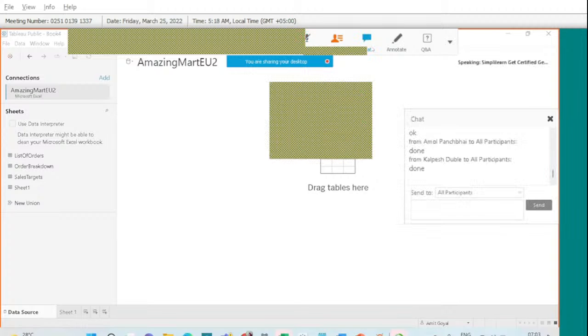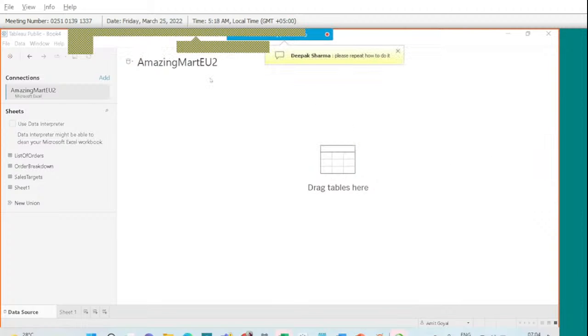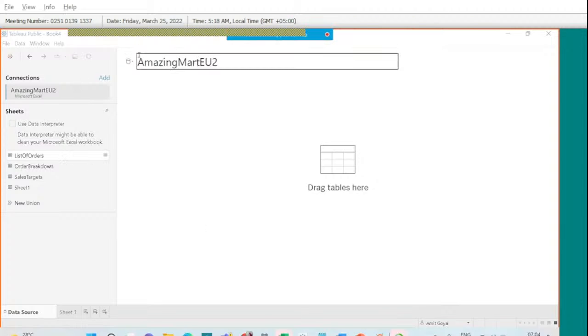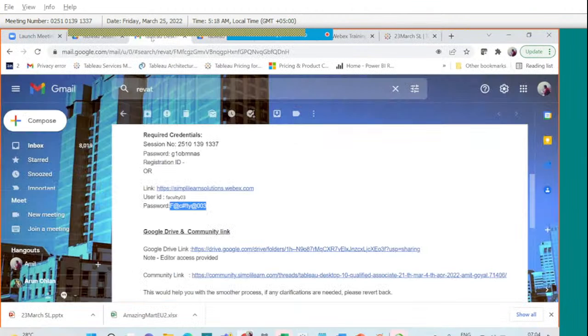Okay. So now we will see how the join is created. See, first of all, please watch on my screen and do not do anything on this. So what we have done is we just connected to the Amazing Mart file, right? I hope you all have downloaded the file Amazing Mart, right?